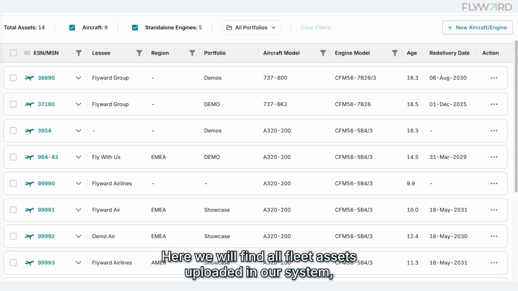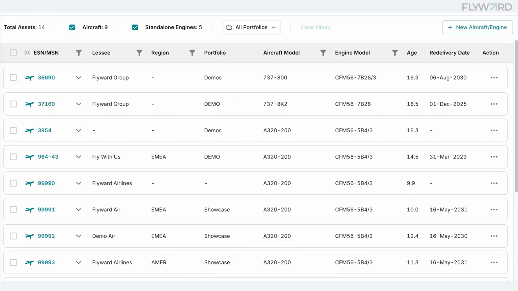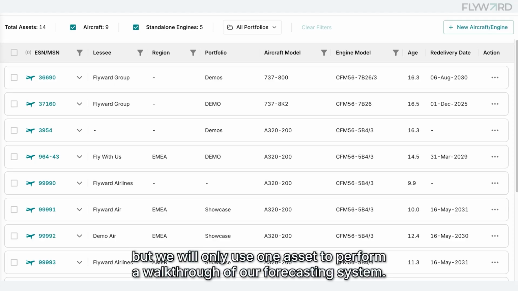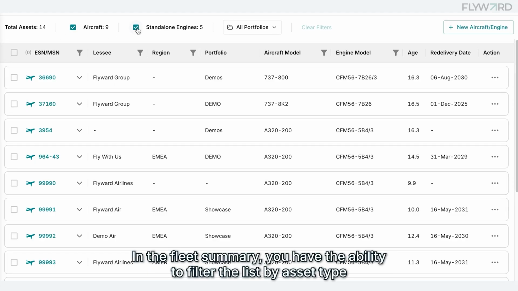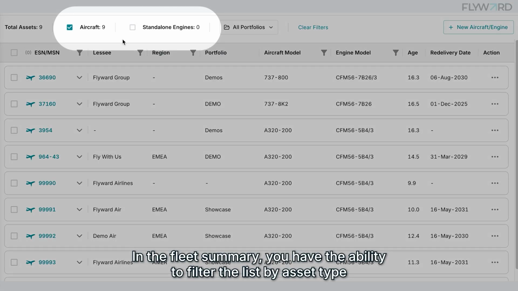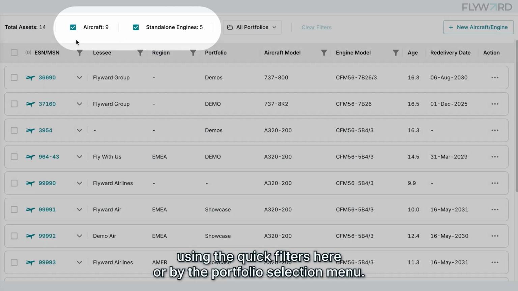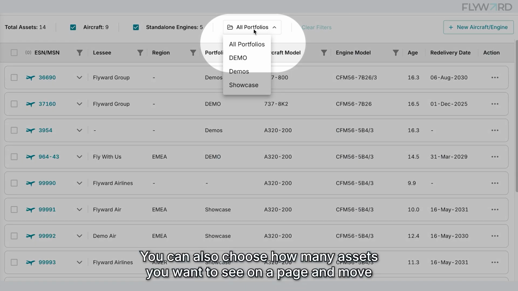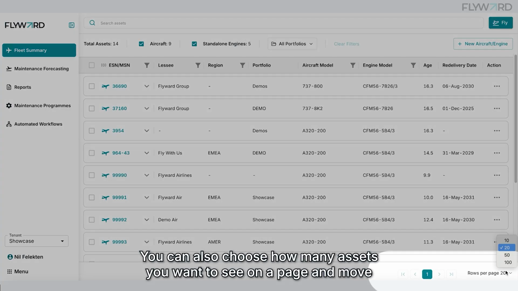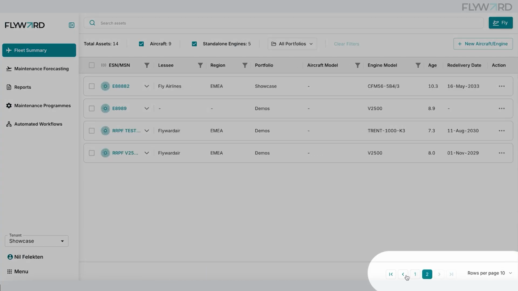Here, we will find all fleet assets uploaded in our system, but we will only use one asset to perform a walkthrough of our forecasting system. In the Fleet Summary, you have the ability to filter the list by asset type using the quick filters here or by the portfolio selection menu. You can also choose how many assets you want to see on a page and move between pages here.